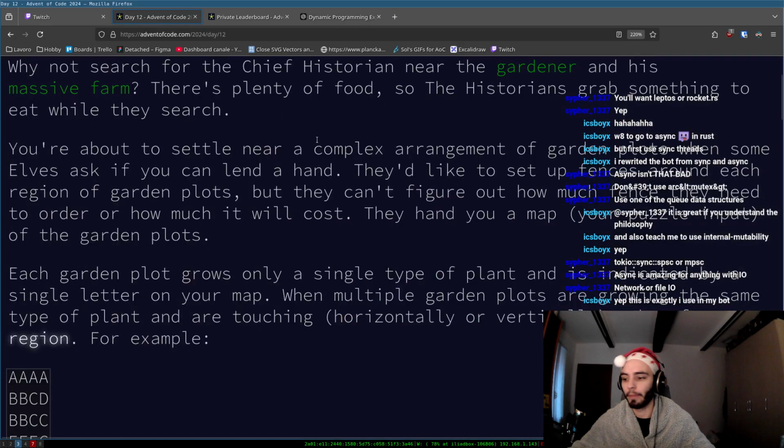Okay, back on track. Async is amazing for anything with input output, network or file input. Yeah, this is like my chatbot. If I ever get to write FTP, probably Rust would be the best one to use in that case.